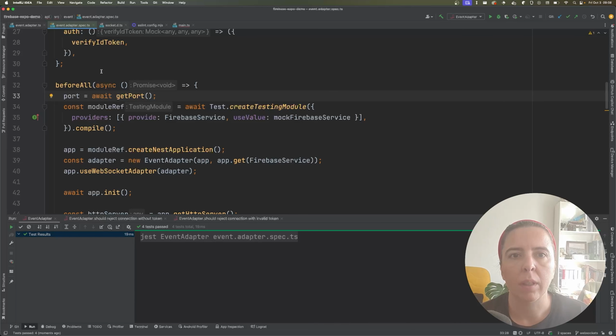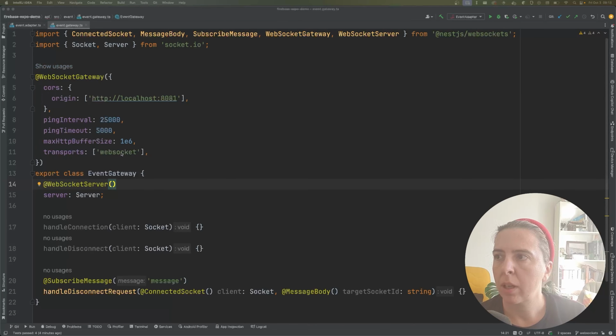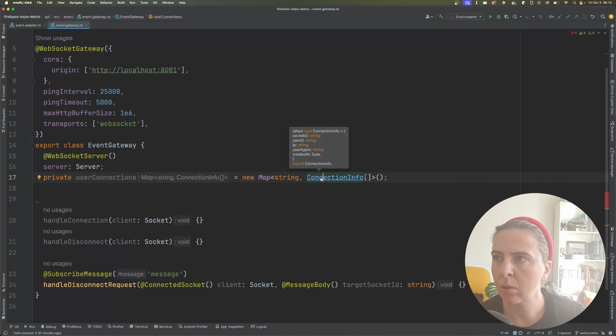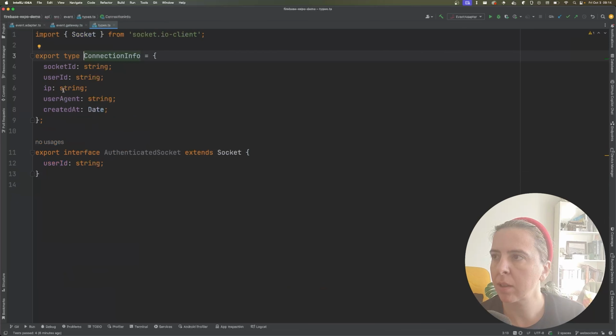Now on to the processing of messages from the client and from the server. Still on NestJS, this class is a NestJS WebSocket Gateway, which means it can handle listening for incoming messages, like a subscribe message from the client, or it can send messages back to one or many clients. To send to many clients, you would keep track of the user connections. Since I want to keep track of the connected devices, I need to know the socket ID, user ID, IP address, user agent, and when it was created.